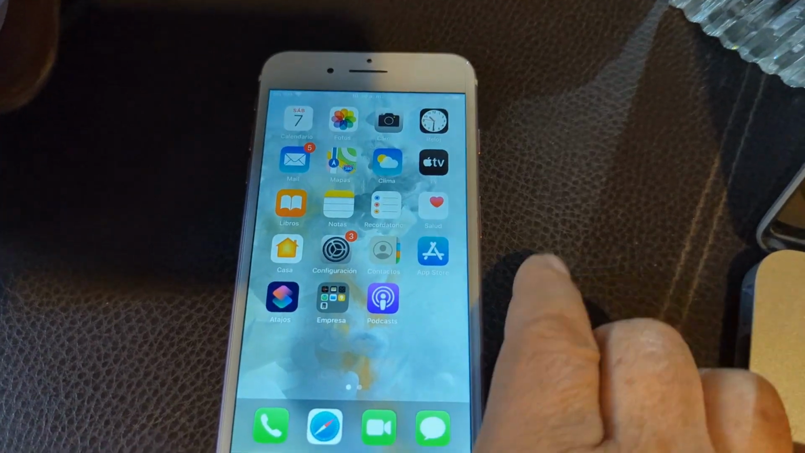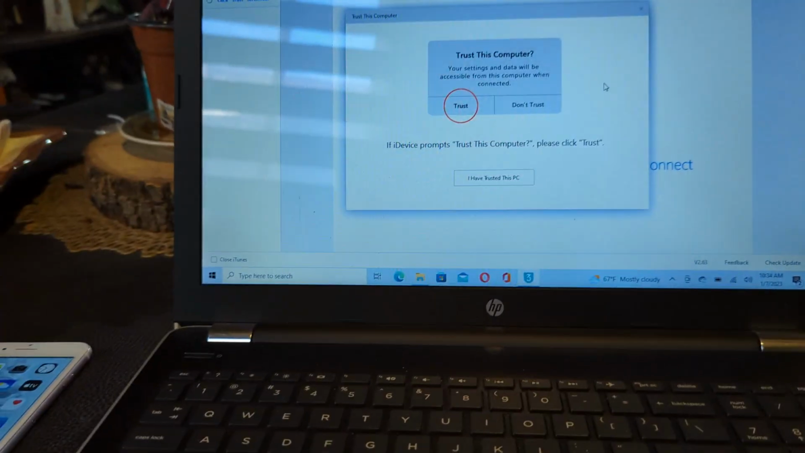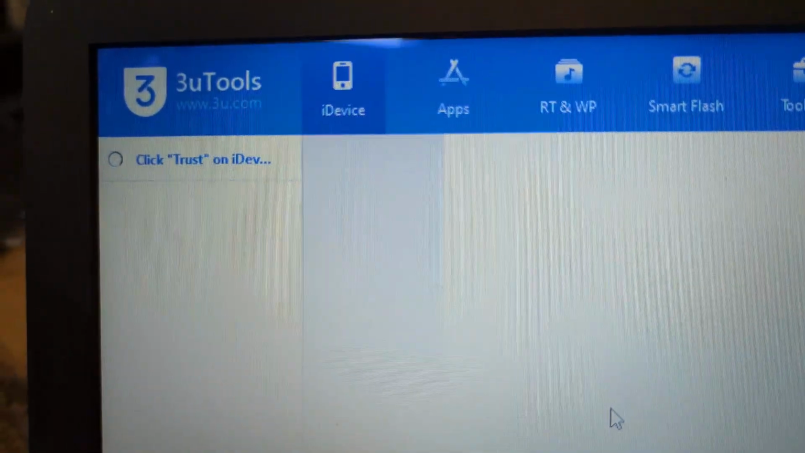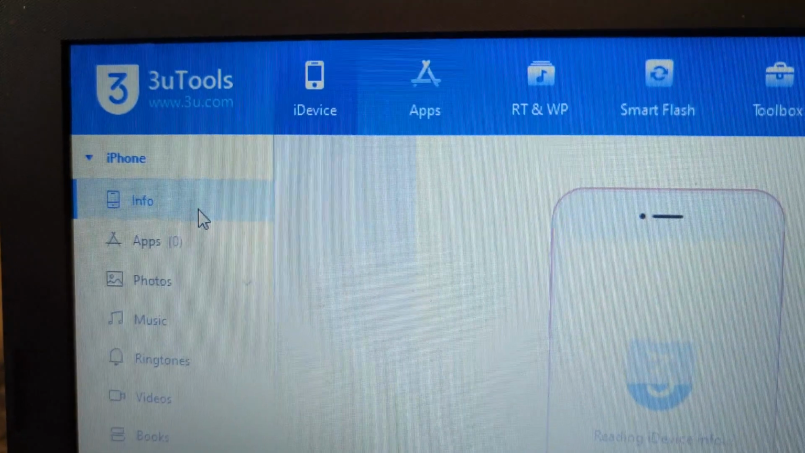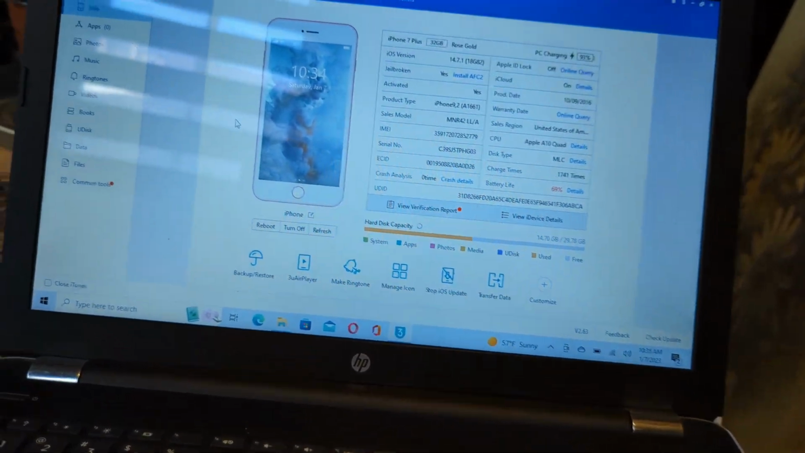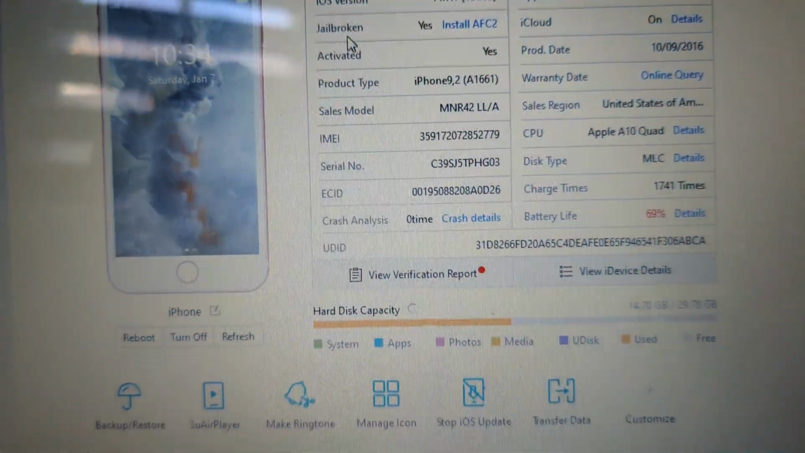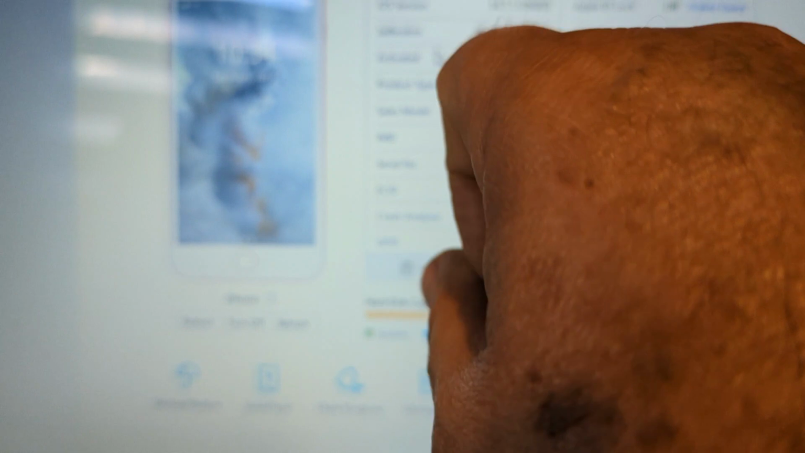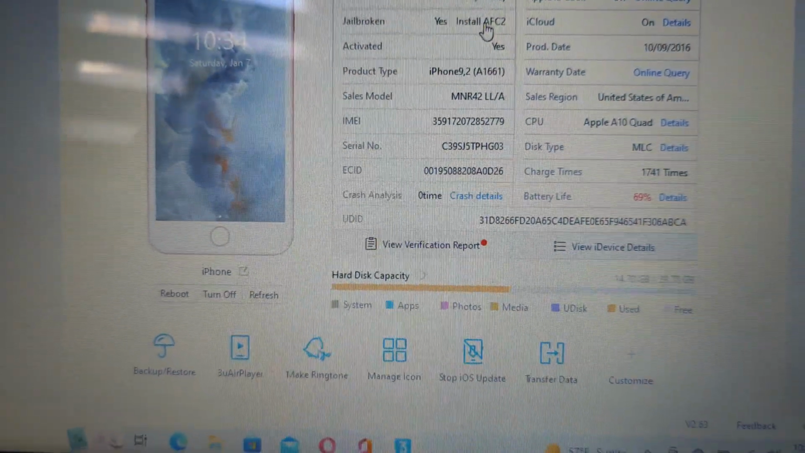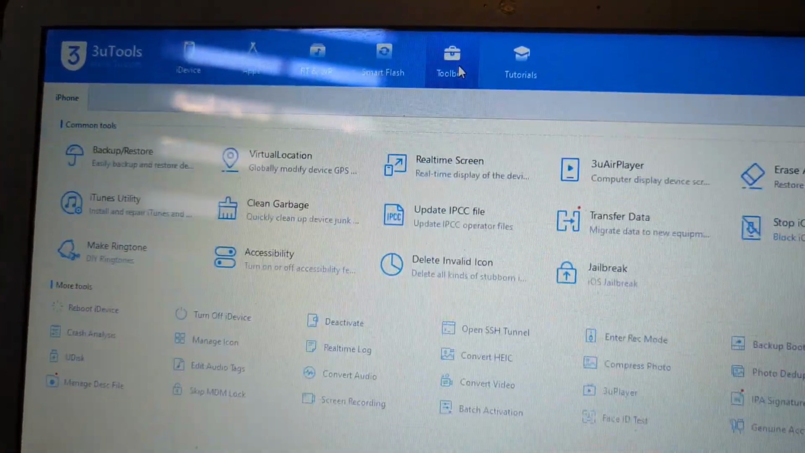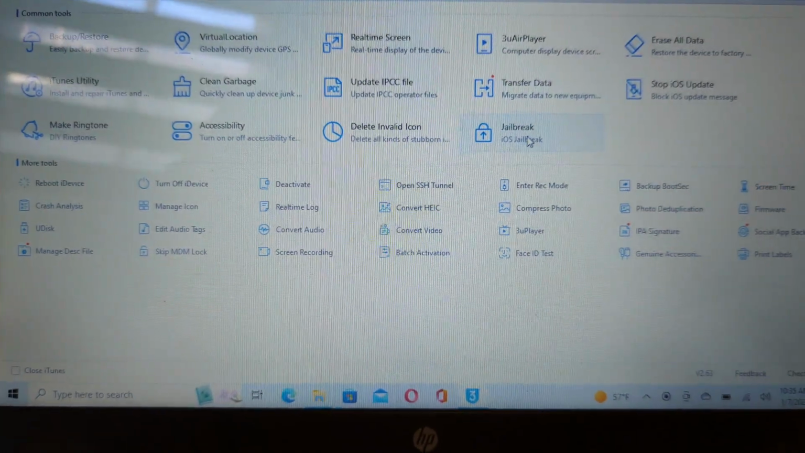Okay, that's it. Now I'm going to show you how to do it on a Windows machine. To do it on a Windows PC, I already have it trusted, you need to download these tools, 3uTools, from www.3u.com. You download it, install it, very easy, and once it's recognized, it says that it's already jailbroken, but when it says that it's not jailbroken, it will give you the choice of jailbreaking it. It's right here on toolbox. And here, jailbreak.